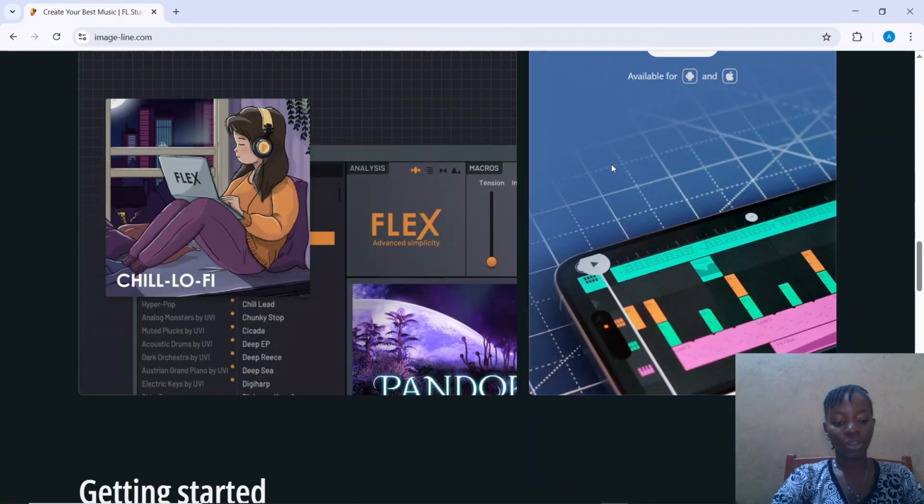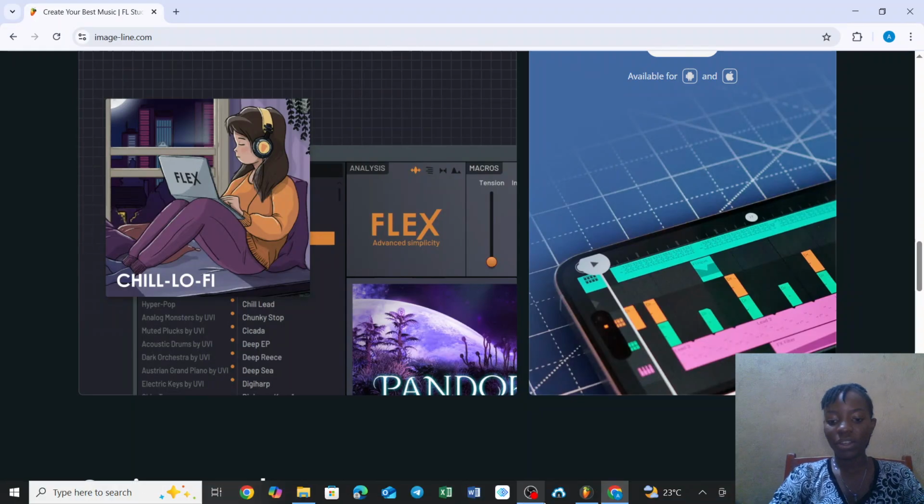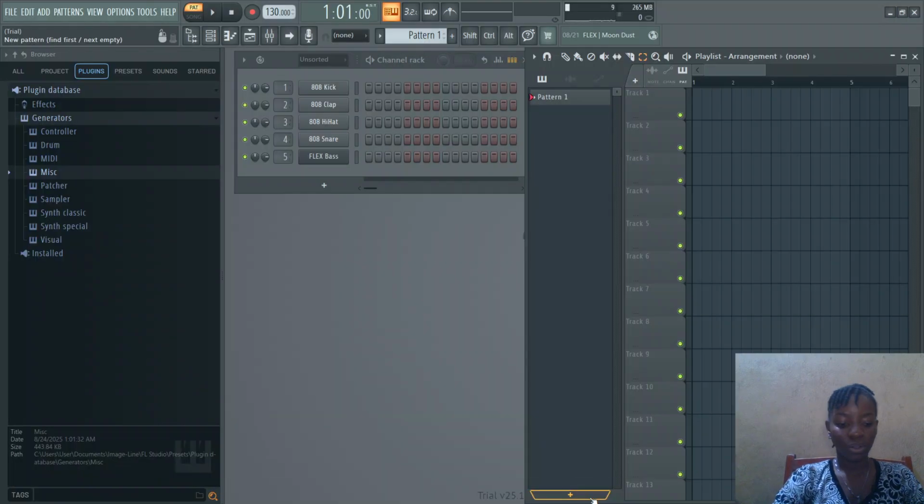In this tutorial, I'll show you how to export stems in FL Studio. The first thing I'd like you to do is to launch the FL Studio app, which we have in here. Okay, so hey creators. In this tutorial, I'm going to show you how to export stems.